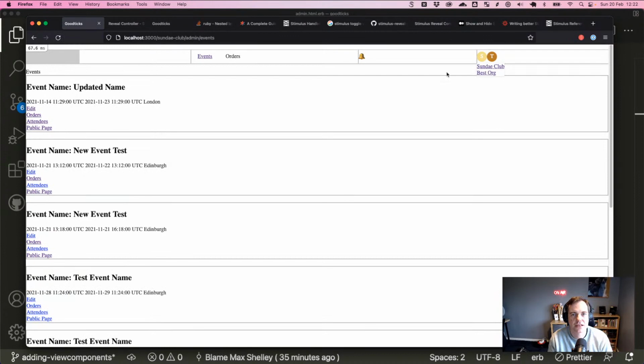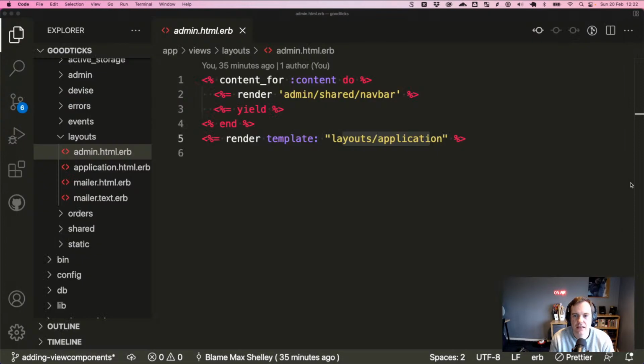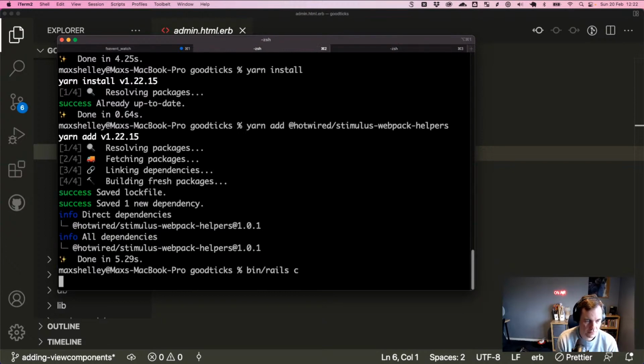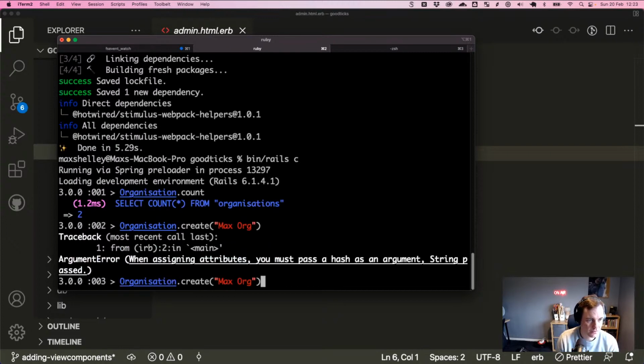Remember, this organization has loads of events and we were struggling to get to our other organizations. And I don't know how many organizations we've got. Console still open? No. Oh, we've only got 2. What do you need to have them? Do you just make a new one? It needs to not begin with what was the other one? Let's just call this one max org. Oh, sorry, it needs to be name.